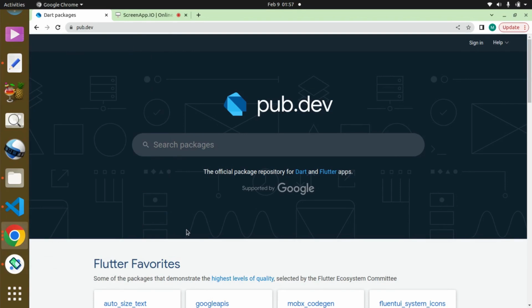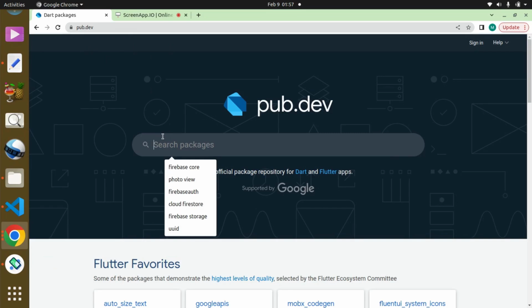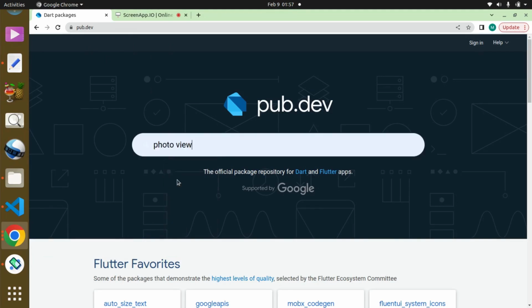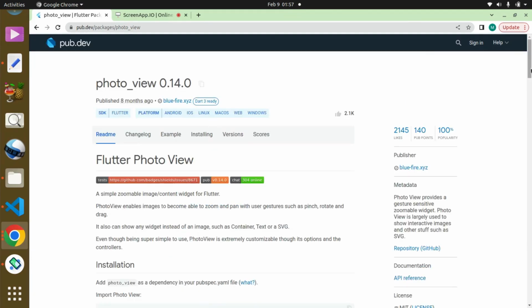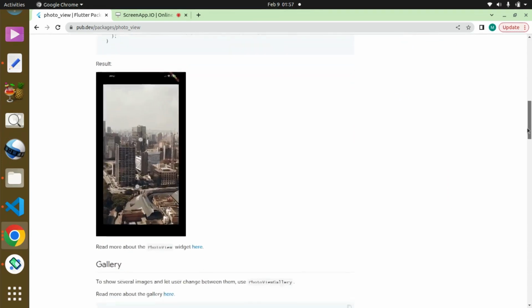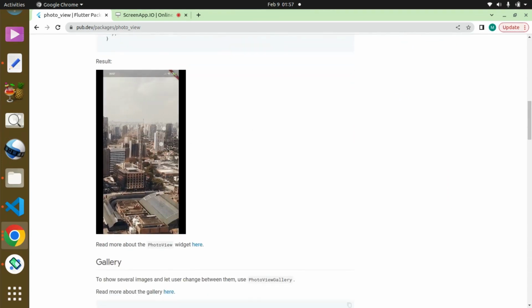So what you have to do is head over to pub.dev. Then over here, we are going to search for a package known as photo view. Okay, and this is it over here, photo underscore view. Click on this and scroll down to see what it does. And you can see what it does over here.